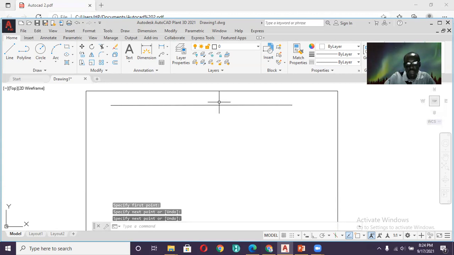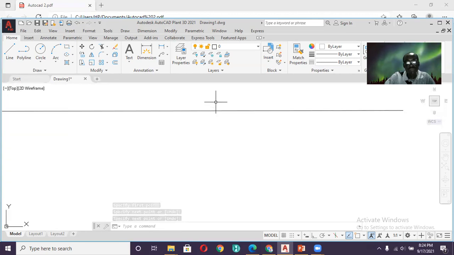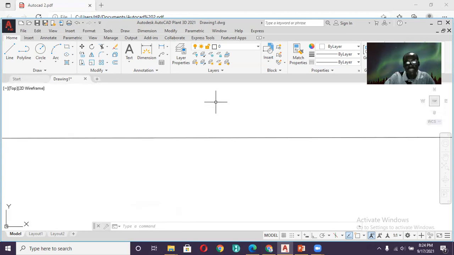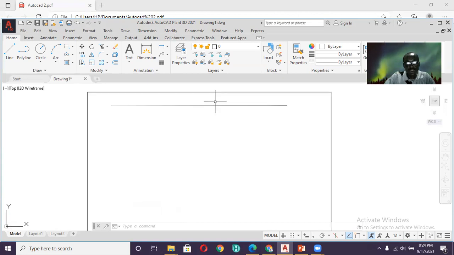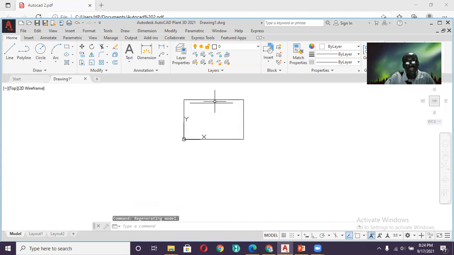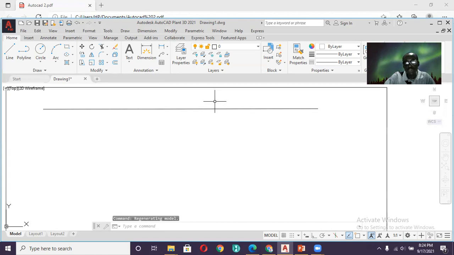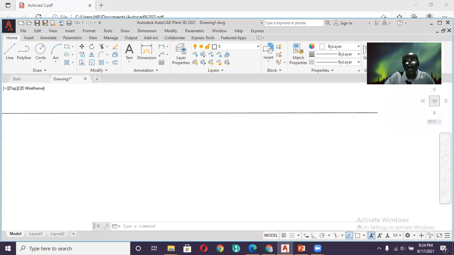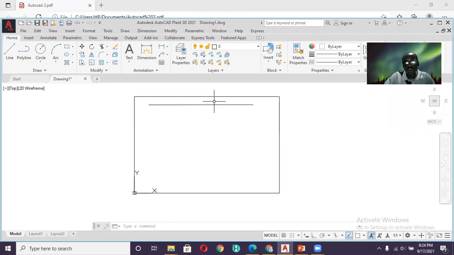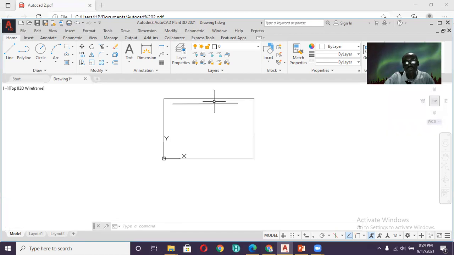I move my cursor away. So the line has been drawn. This is the line. I'm zooming in, making it larger. Now I'm zooming out, making it smaller. How do I zoom in? If I want to zoom in, I roll the scroll wheel forward. If I want to zoom out, make it smaller, I roll it backward.